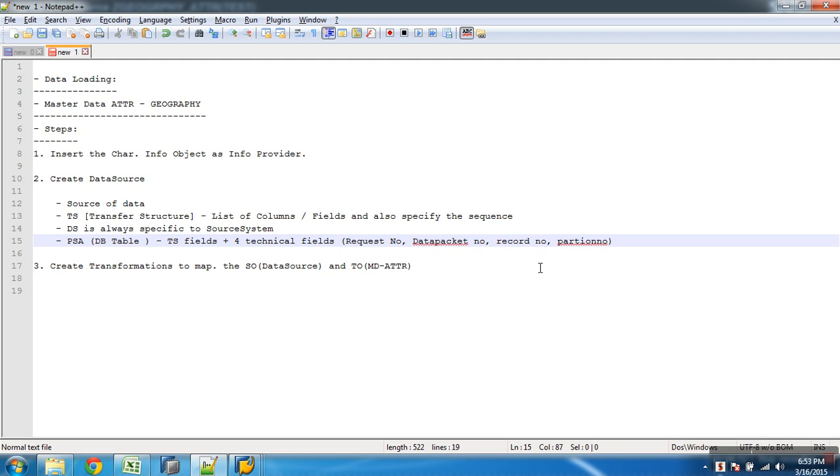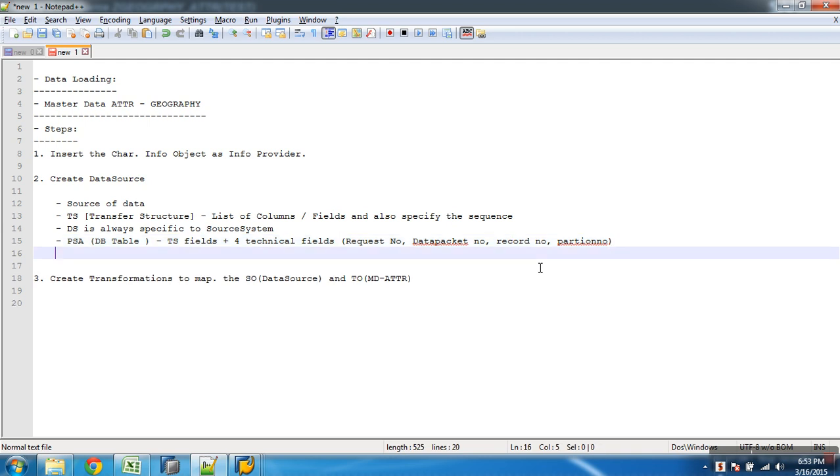He's asking, is it like a staging area? Yes, a temporary staging area. You just load, I'll bring data there, and from there I'll take it to the target. And one more point, information about this PSA table is that PSA is a temporary staging. Okay, that is one point.